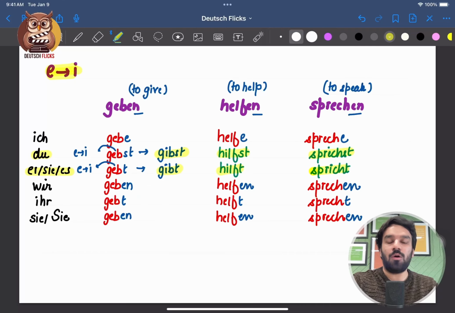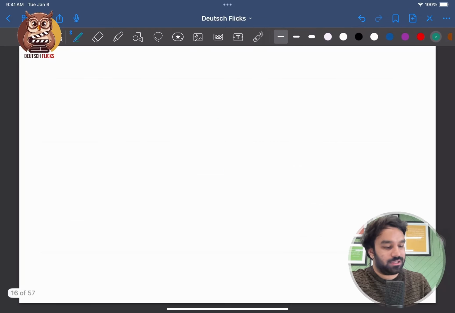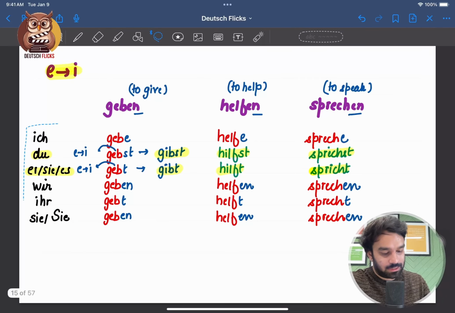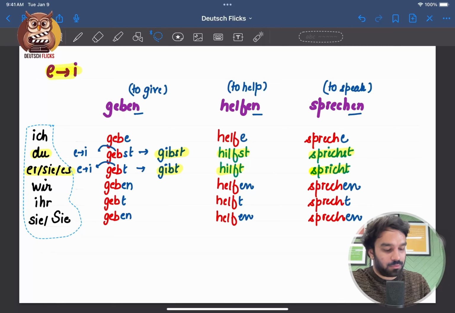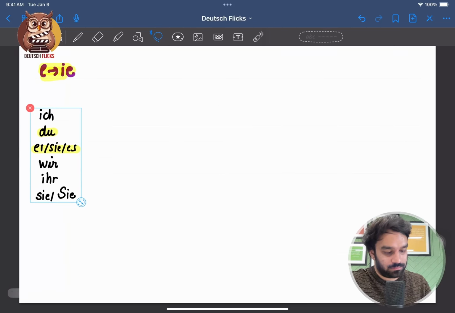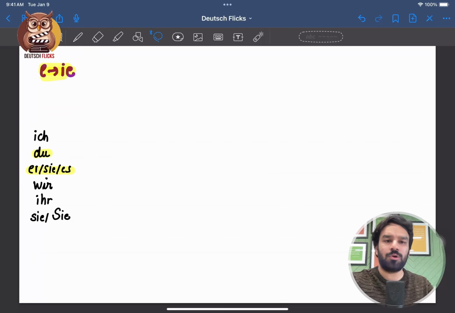Okay, so now we will look at another category wherein we'll change E again, but this time to IE. Let me just copy paste, pronounce in sequence. And I think now you know what you have to do. So I'll simply give you the verbs.